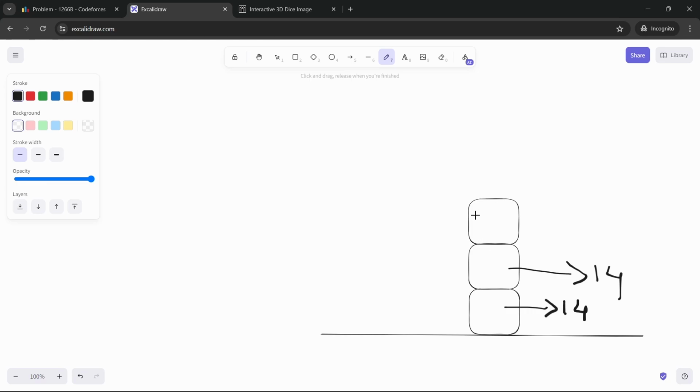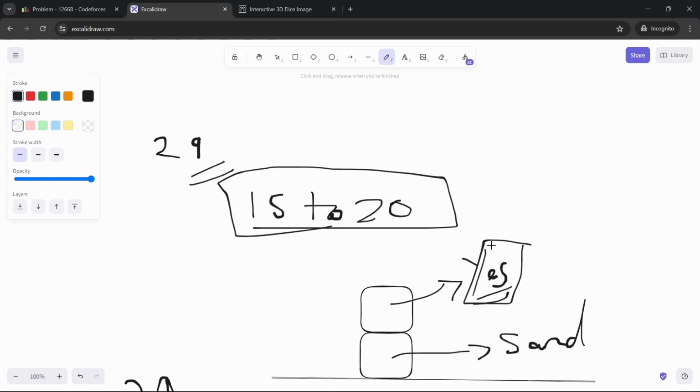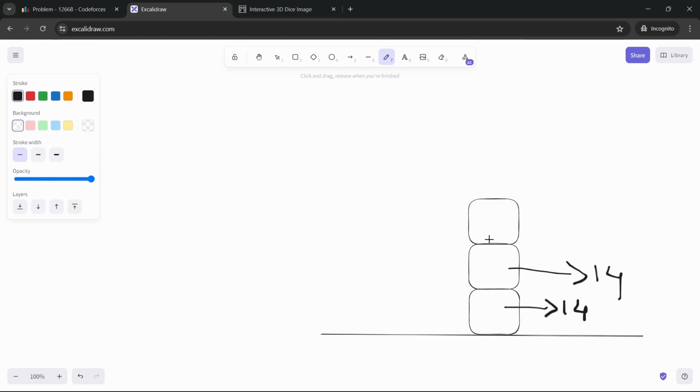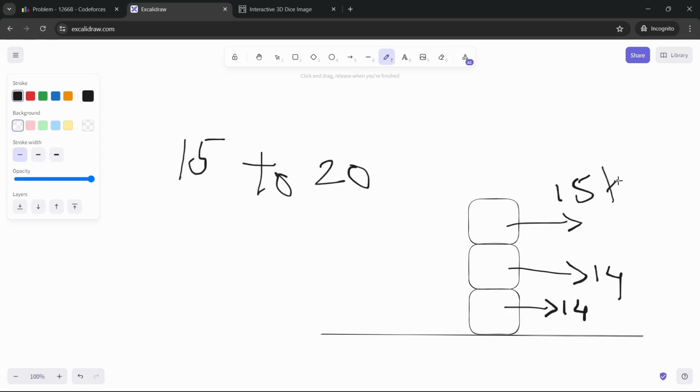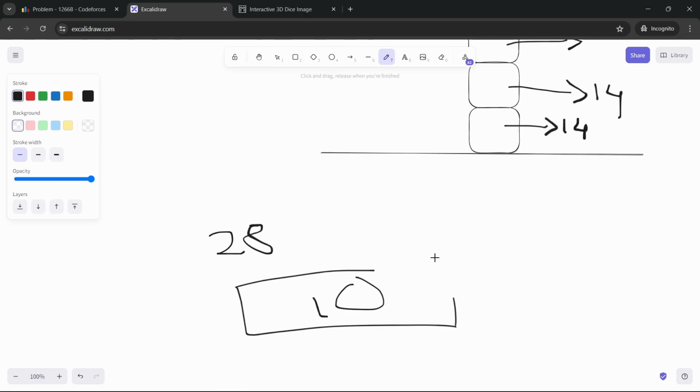But now the only thing we can have is one die which is not sandwiched but is kept on the surface. And we know the possibility of pips that can be visible from a die kept on the surface is from 15 to 20. So this die can give us any number between 15 and 20, including 15 and 20. And we want the number 10.